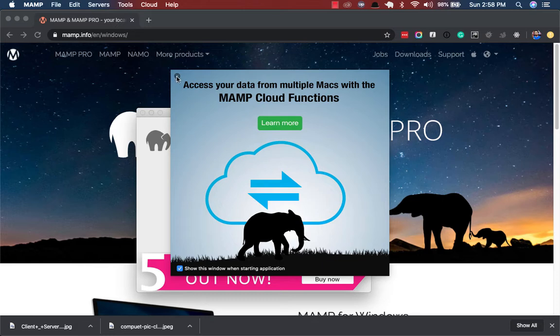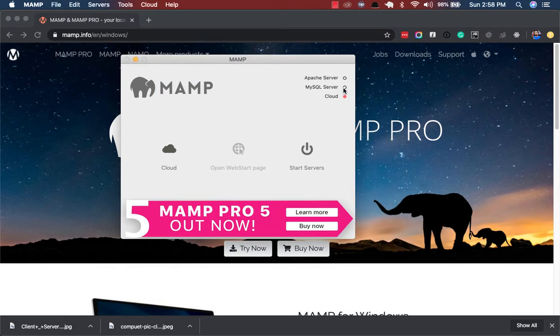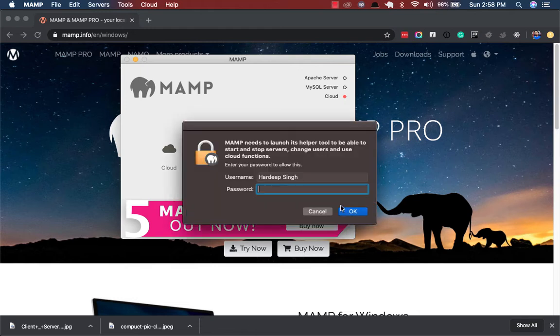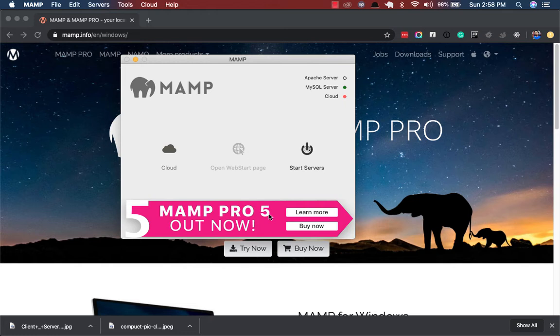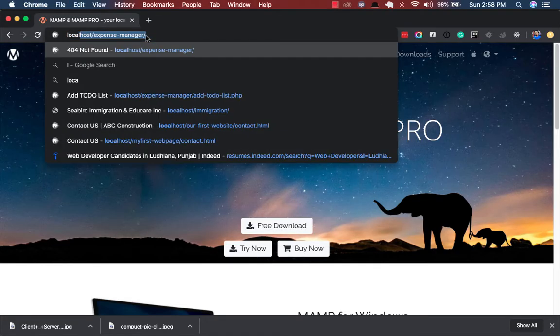Okay, click here. Okay, this one is the Apache server, MySQL server. We just click on it. Okay, it's called info password. Yeah, okay. Now what I will do, I will just press localhost.